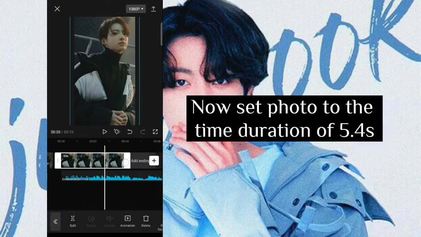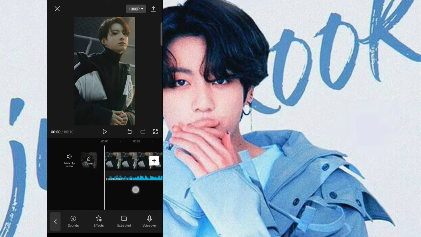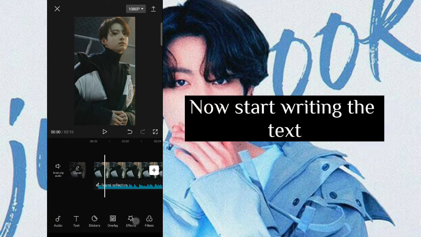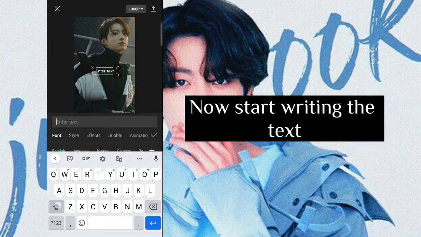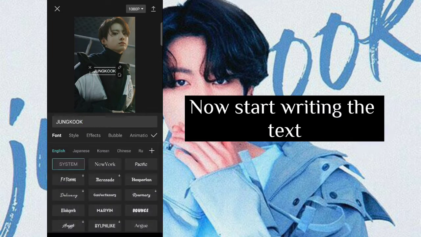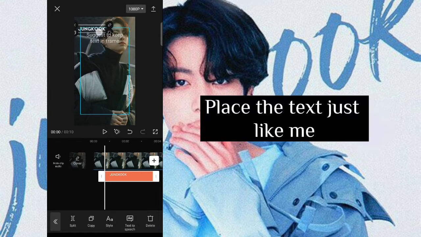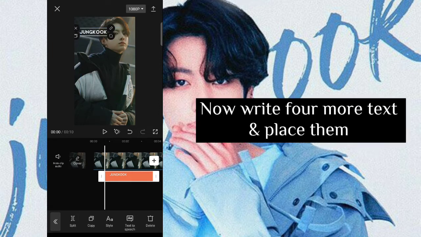Now set photo to the time duration of 5.4 seconds. Now add text. Leave little space in the starting. Now start writing the text. Place the text just like me. Now, for more text, and place them.